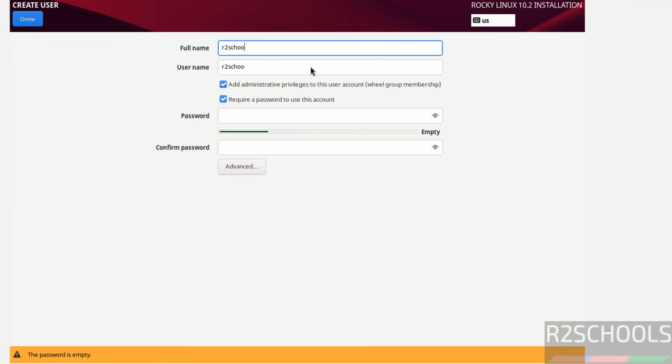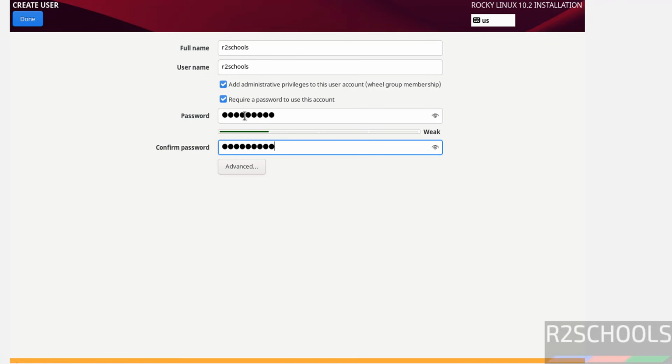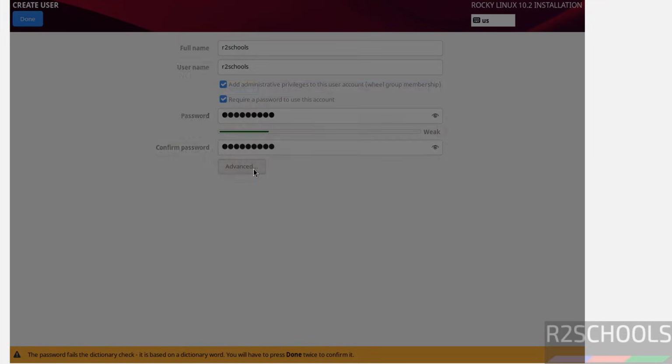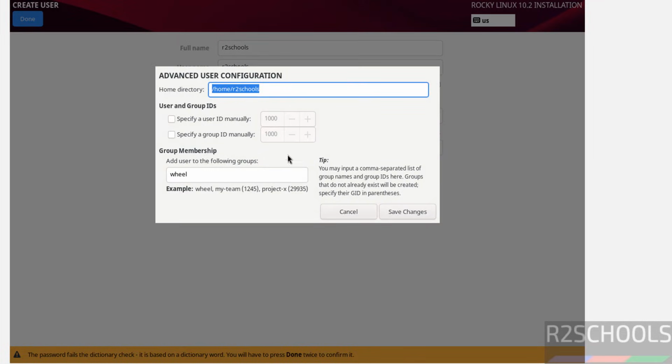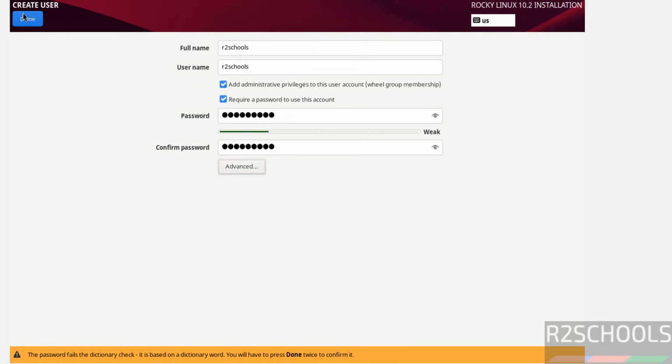Want to create a user, click on user creation. Then provide the user's full name. This is the username. If you want some other, you can provide. Keep both the checkboxes: add administrative privilege to this user account, and require a password. Advanced. Okay, I'm okay with the home directory and all. Click on OK. Click on done.